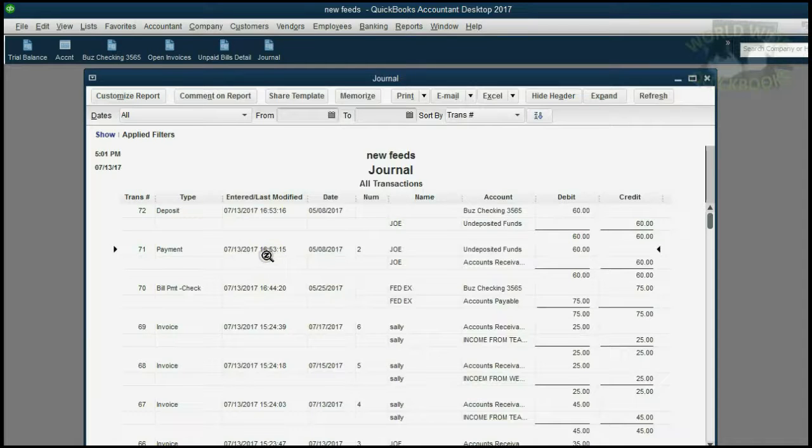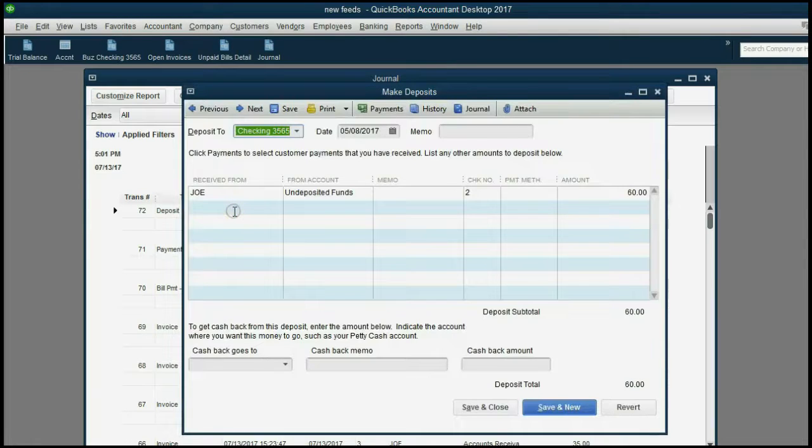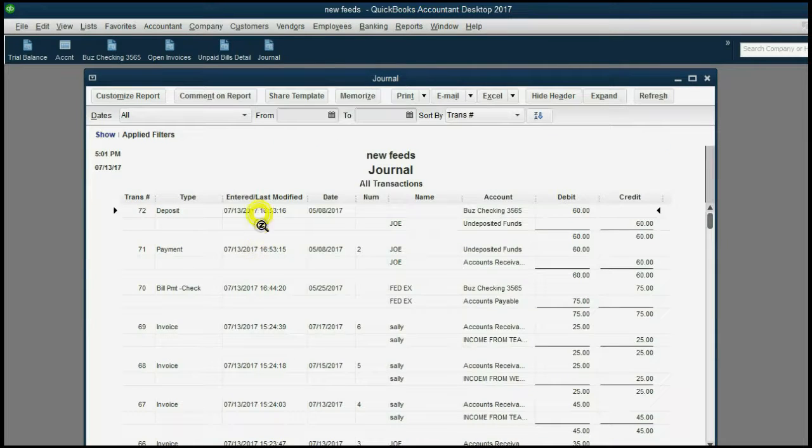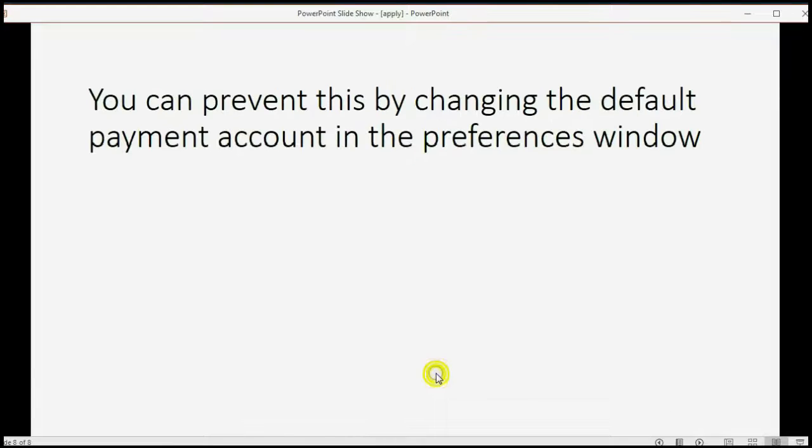Now notice that happened at 4:53 p.m. and 15 seconds. And then literally 1 second later, 4:53 and 16 seconds, it made this deposit where it physically deposited or recorded it as a deposit from that particular payment. So these two basically happened at the same time when we clicked record. It went into undeposited funds, then it went from undeposited funds to the bank account in the blink of an eye. And that's the way it does it.